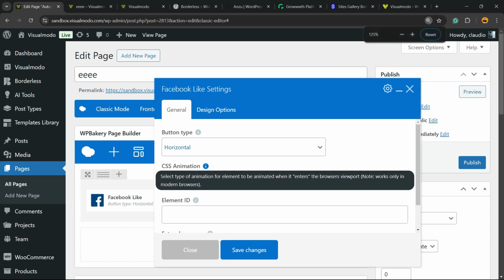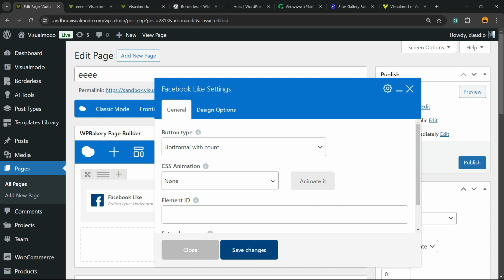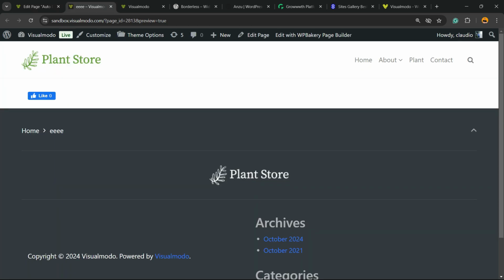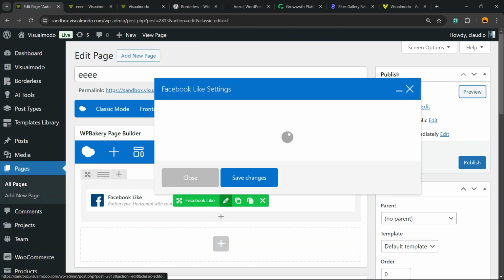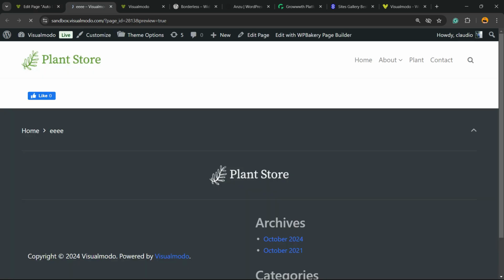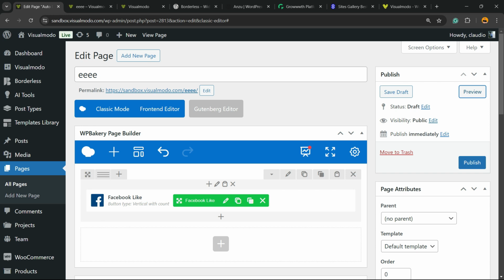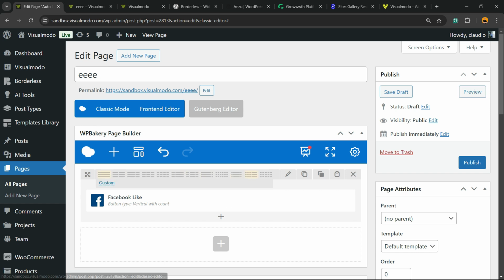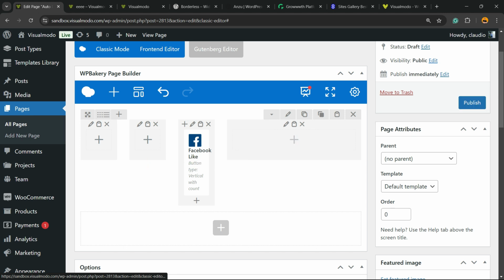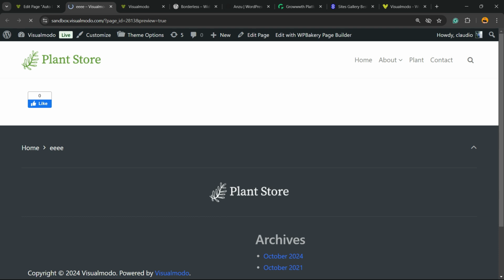We have 2 options right here, horizontal with count, and vertical with count. Horizontal with count. And we have the vertical with count. Up to you, up to your needs. Of course, you can apply this into a layout style, okay? So you can apply this into some columns, you can drag and drop the element in the way that you want, okay? To move the location of the element.